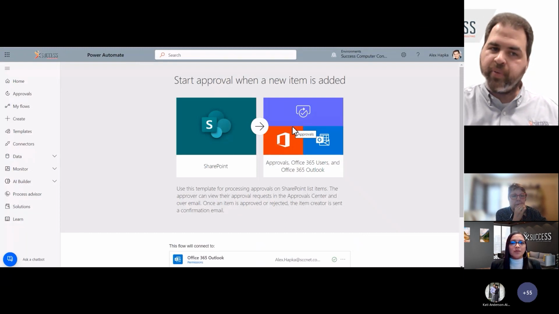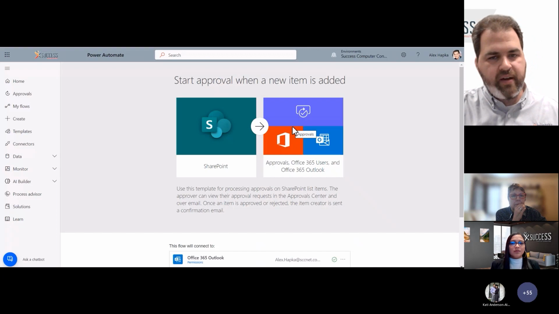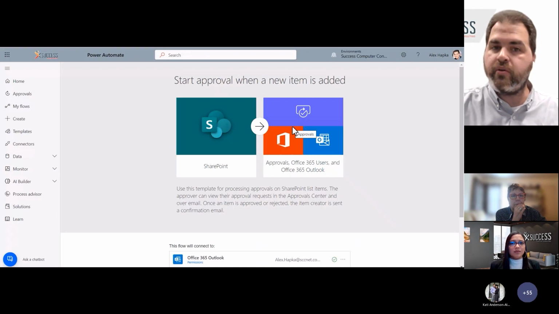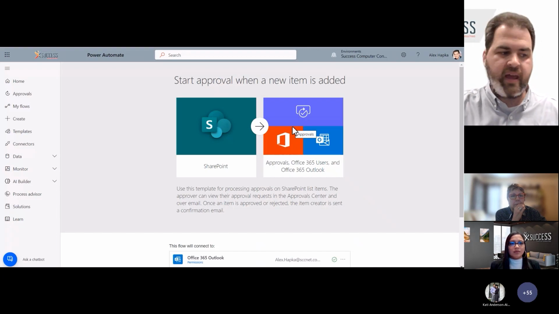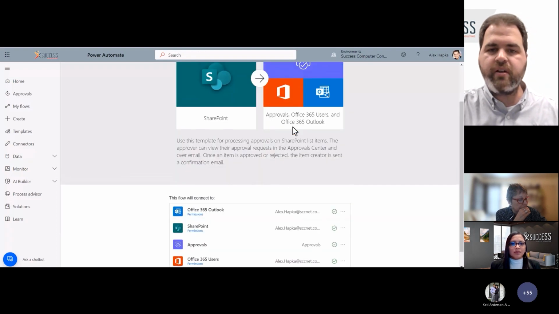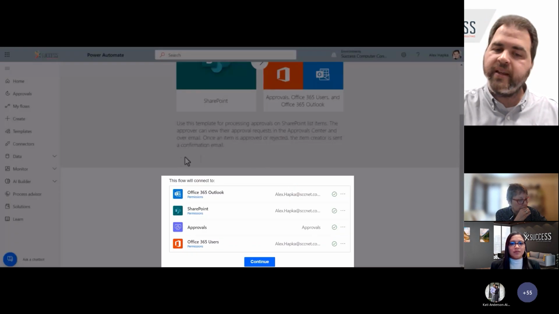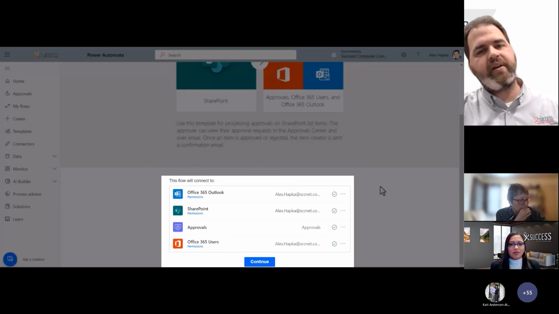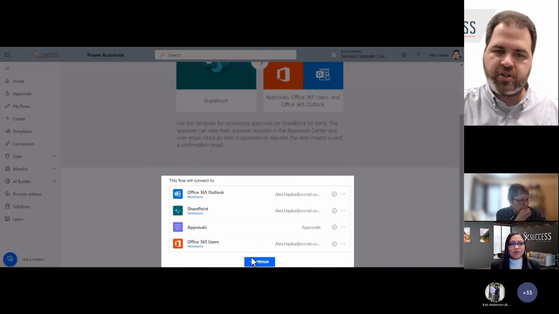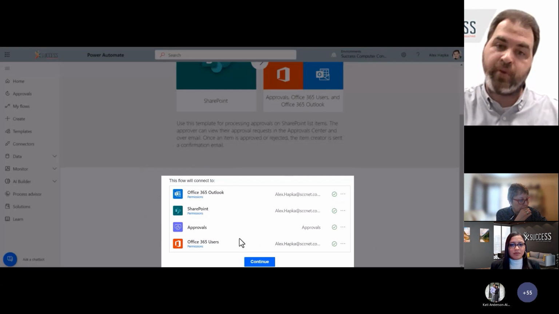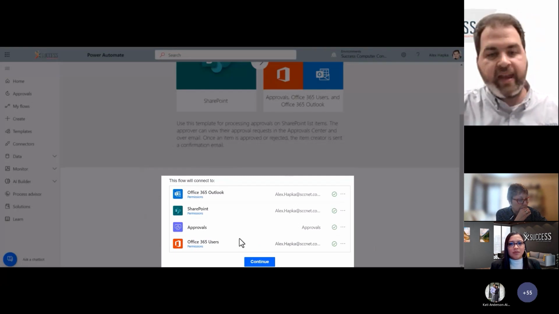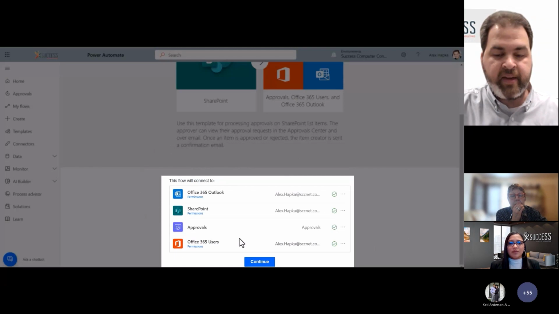So after you click it, it'll bring you to the screen and it'll tell you which programs are being used for that particular template. This is where that list of programs is very helpful because you can use this list to cross-reference. It also will need a connection. Basically, you're telling Power Automate, I give you permission to do these actions and use these programs. And as you can see, it's already automatically signed me in.